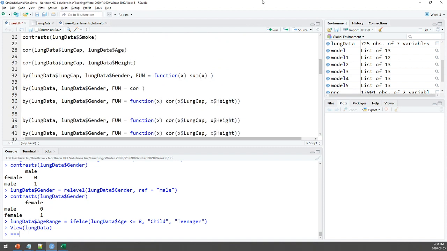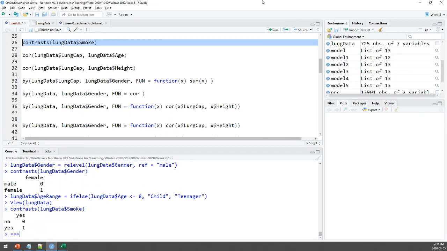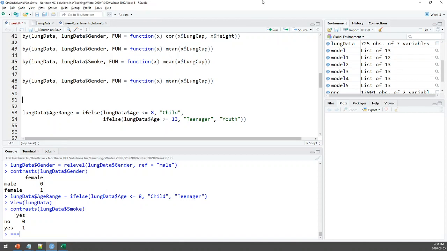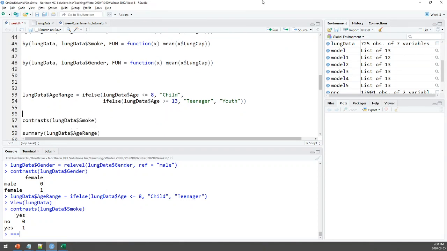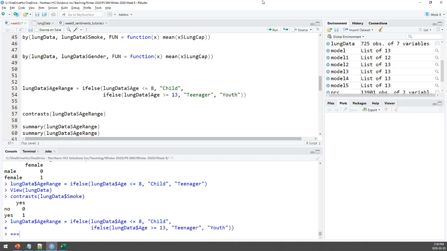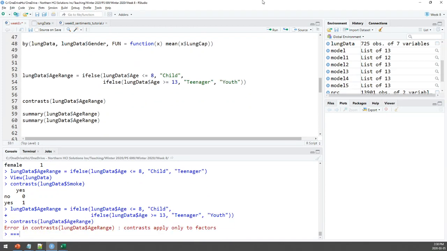So remember earlier we were looking at that contrasts function to see what is our baseline and what is our dummy variable? Everybody remembers that? Yeah? Let's run contrasts on this brand new age range column that we created. So we've got our age range. Let's run contrasts on it. Check it out.